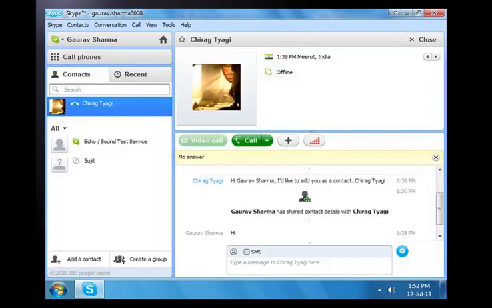If you have a web camera installed in your computer, you can also make a video call with a contact. Click on the Video Call button to start a video call. You can also share files with people in your contacts.